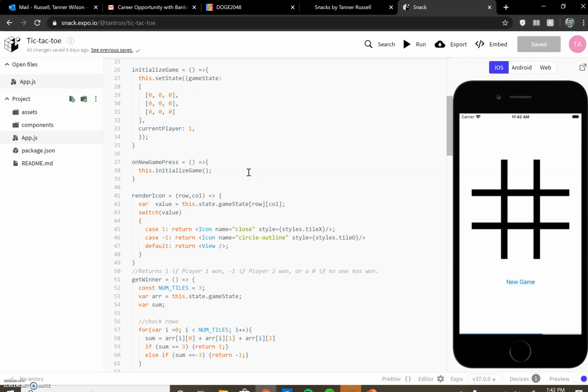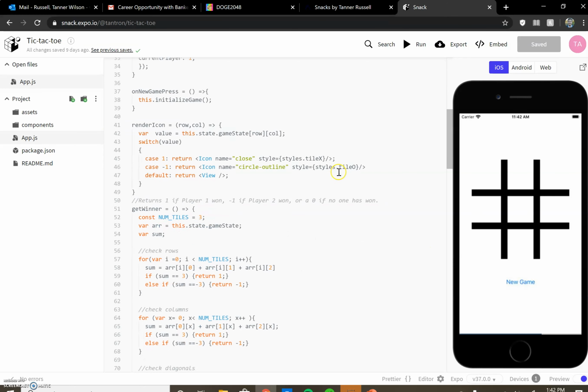So on new game press, this.initializeGame. New game press is right here. This is calling for the button function. So once you hit new game, it's just going to clear the board and start a new game. Render icon. And so we're setting rows and columns. This takes in a row and a column. So we have rows and columns for the matrix of the tic-tac-toe board.